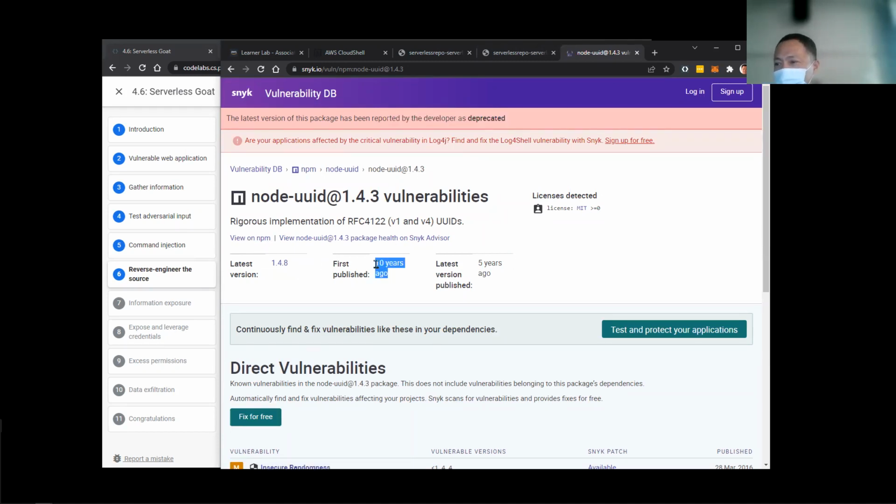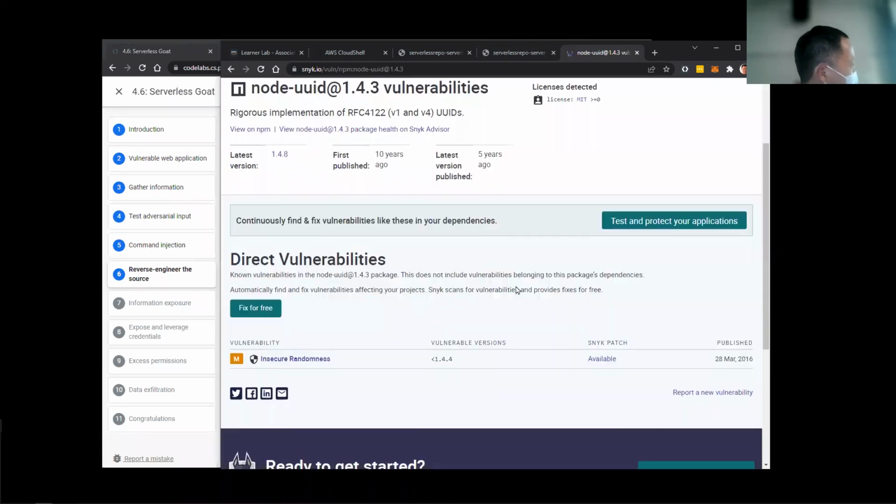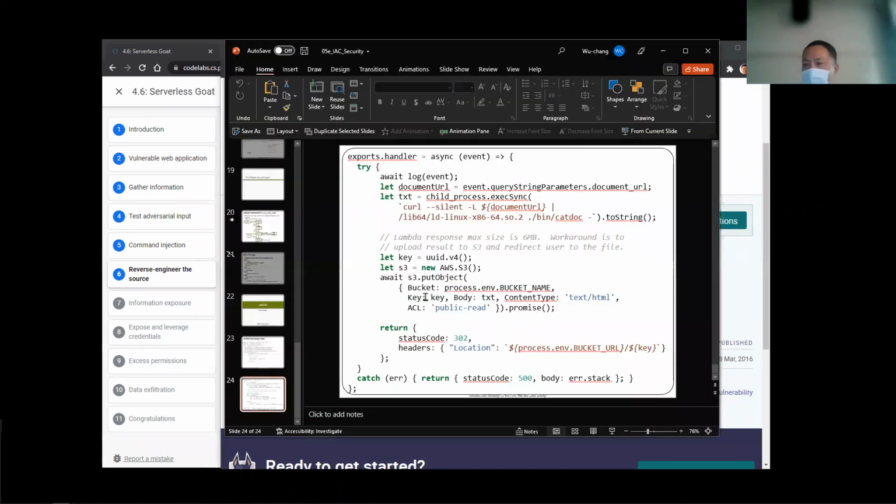First published 10 years ago, last version published 5 years ago. And then you're like, oh, direct vulnerabilities, insecure randomness. Oh, that's not good. Anything less than 1.4.4 issue. And so if you recall, the way this thing was being used in the application, and you can see it here, it's to generate a key that is then used to store this in a bucket.